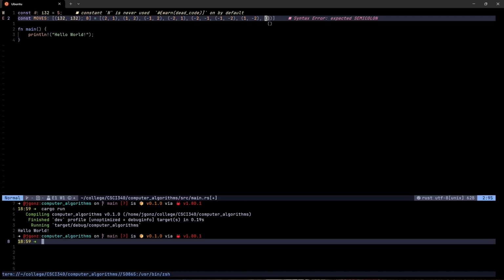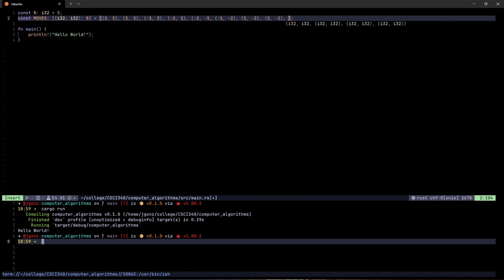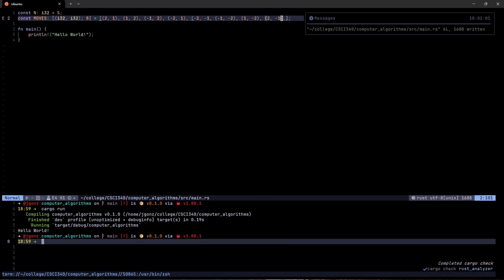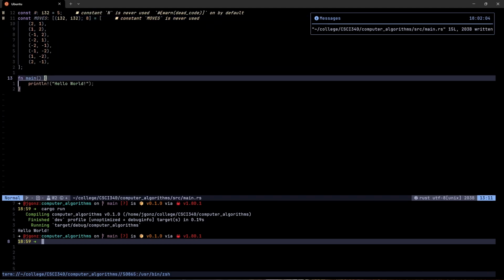There's one more. Let me take this out first. 2 and -1. So if I did it correctly, there should be 8 of them right here. I need a... Oh, sorry. There you go. So the 8 moves.